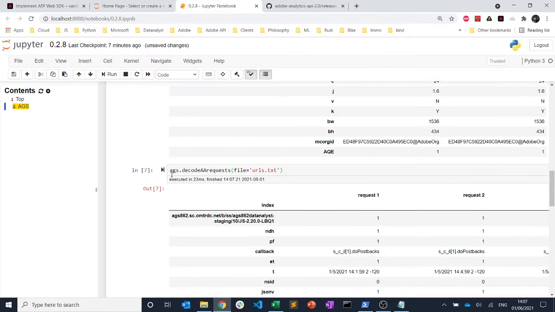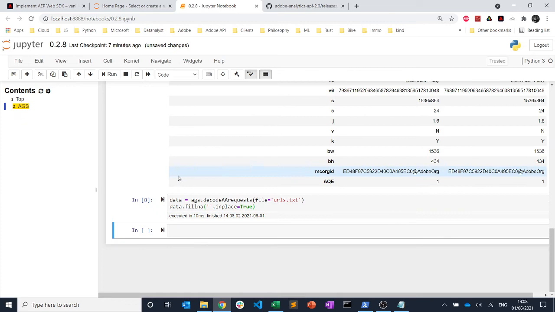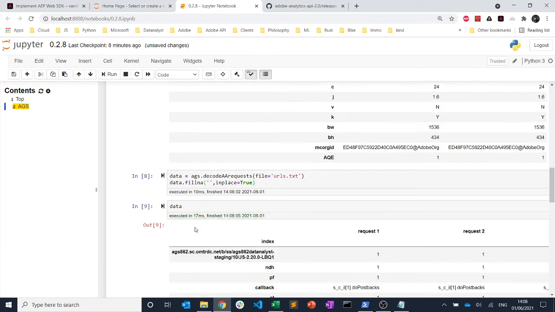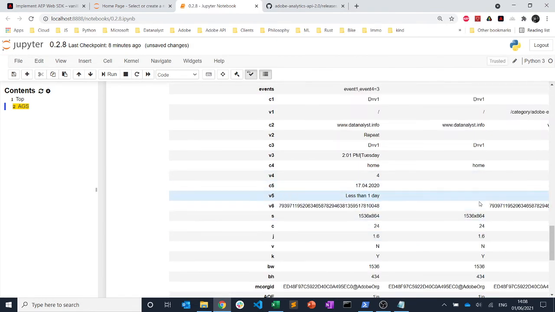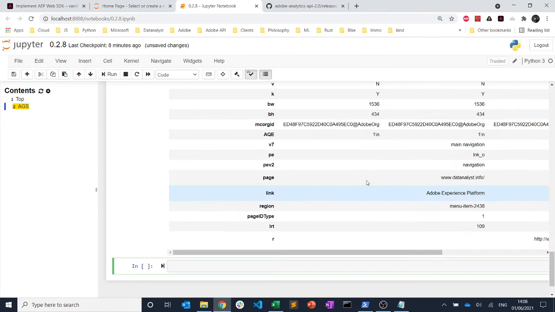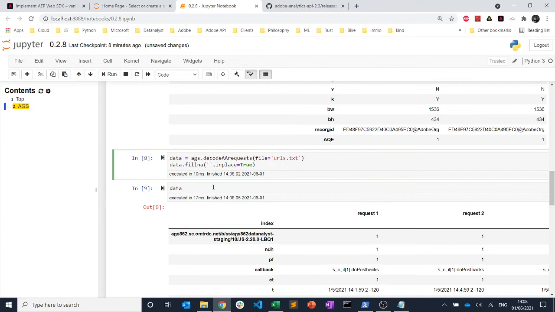So if I put that into data, and now do data.fillna with an empty string, inplace equals True, and then show data now, you see that I don't have NaN, not a number, anymore. You can directly see whether elements are present or not, and they are either empty or not. So that's the way you can do it. You can obviously do a to_csv or to_clipboard if you want to have that.